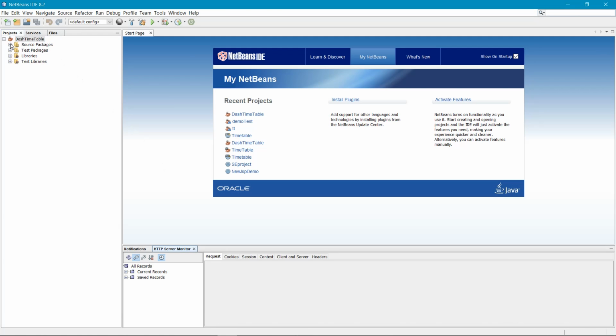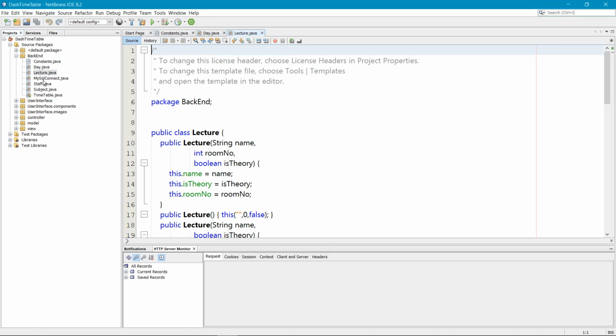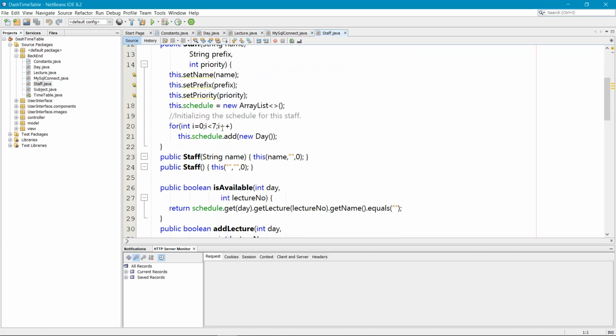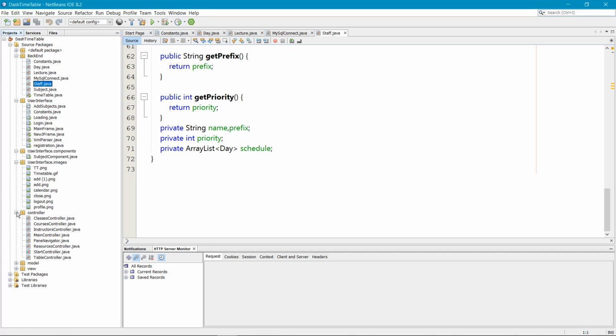Here is our project, the source packages. Each source package is named according to its purpose. For example, this backend source package contains the files related to the backend purposes. And similarly, this user interface package has the files related to the user interface, and so on for the other packages.